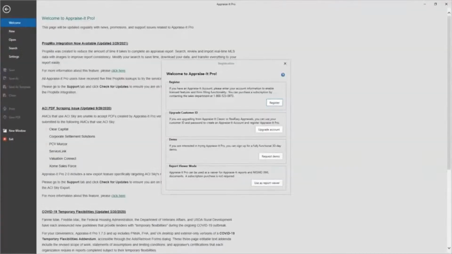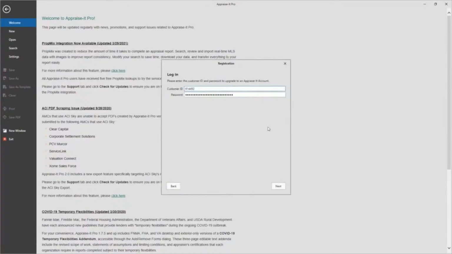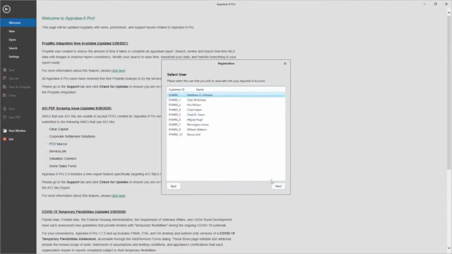Click Close. If you're coming from Appraise-It Classic and know your older style customer ID number and password, click the Upgrade Account button. This will create an Appraise-It account that you'll use for various things, including registration from now on. You'll be prompted for your customer ID and password. Note that this may already be filled in for you if you're installing on a computer with Appraise-It Classic already on it. When you're done, click Next. Now, select the name of the person who will be using this computer from the list and then click Next. This will usually be you unless you're setting up a computer for someone else.